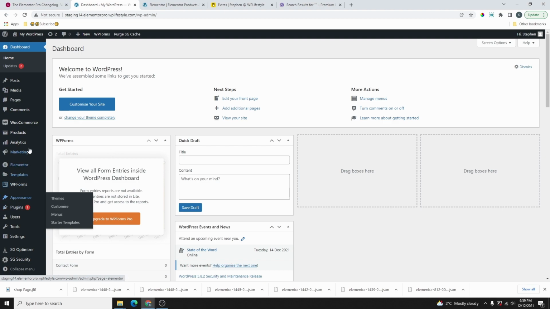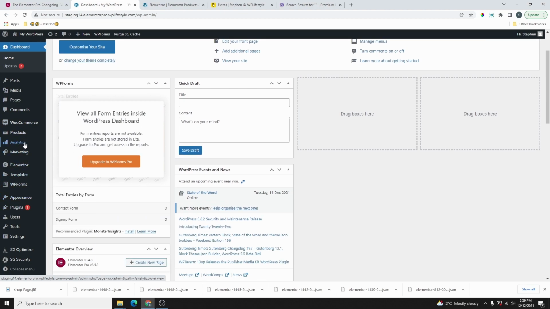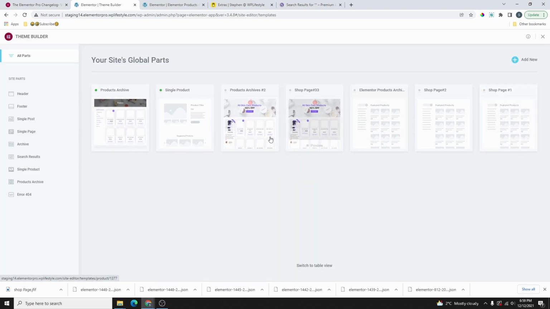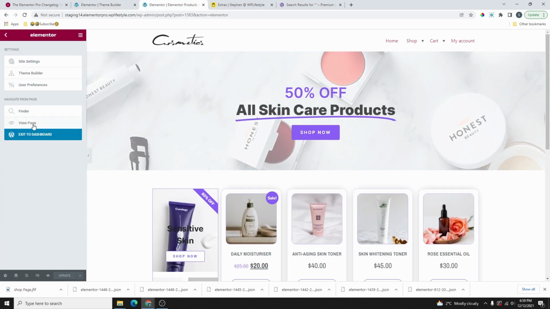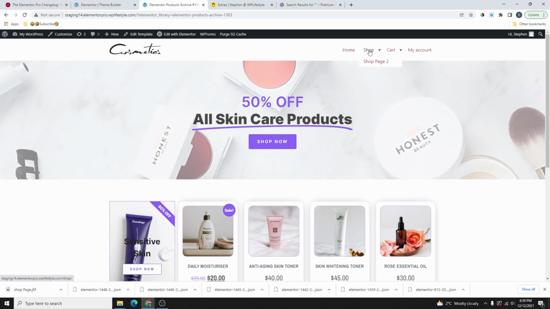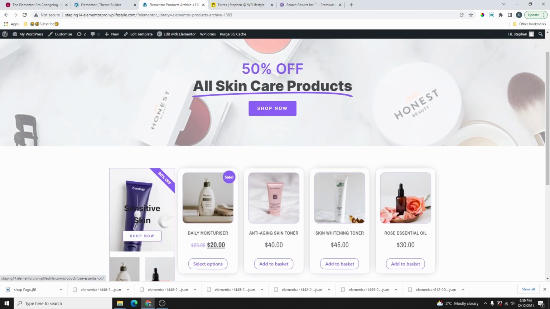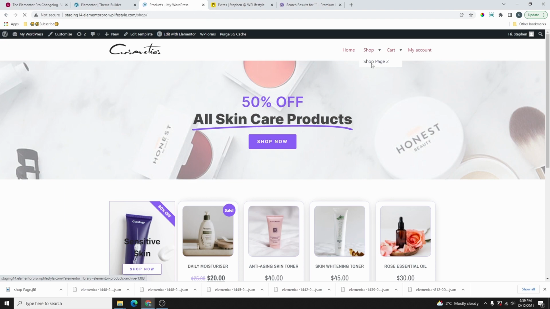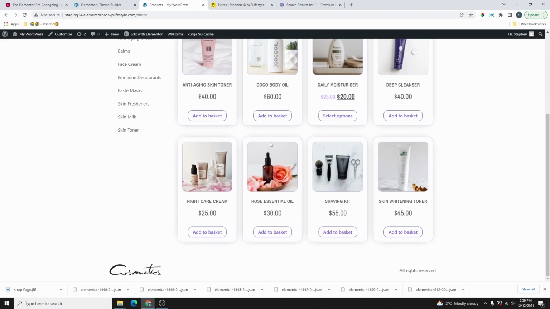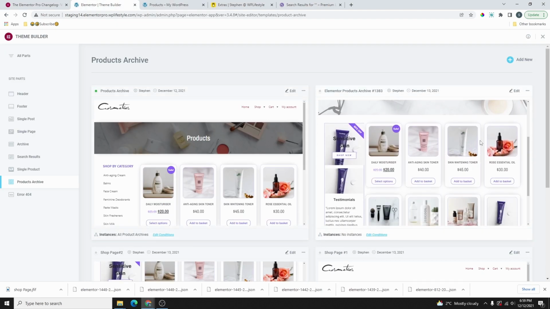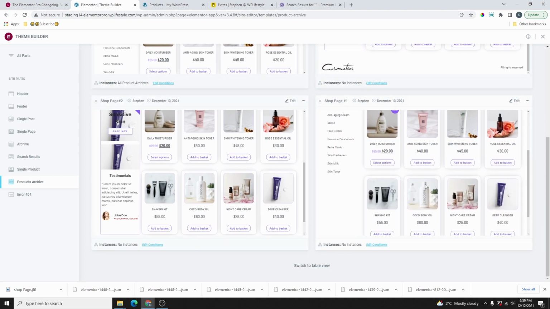The next thing you need to do is to go to Elementor and then head over to templates. Keep in mind you do need Elementor Pro for this to work. You can see all the templates that are already created for you guys here. So if you go over here, this one right here is a product archive. For example, we have shop page number 2 and we have shop page number 1. So these are all product archives. So if you go over here and click on the link, you can see the product archives that I have over here.